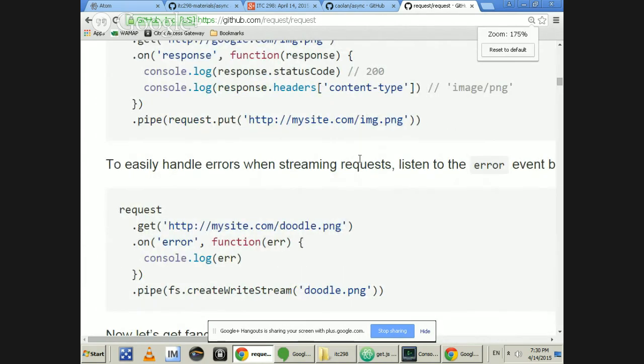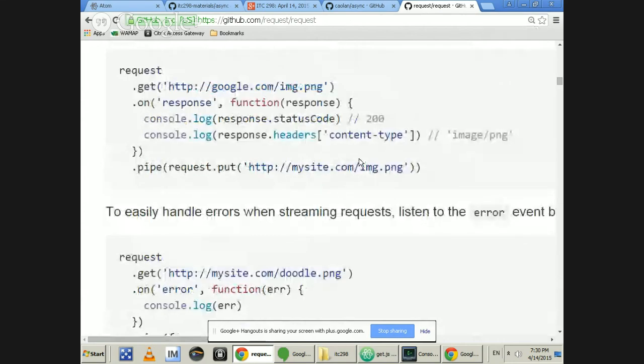Ignore the pipe for now. But those two things are two different events that happen for one request. And instead of handling them all in one big function at the end, we can handle them in chunks, or in individual pieces. So let's go ahead and do that.